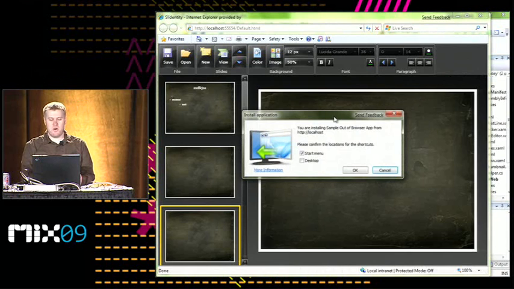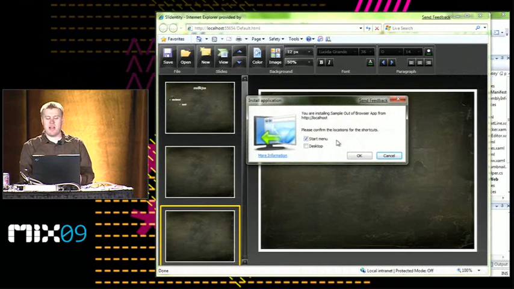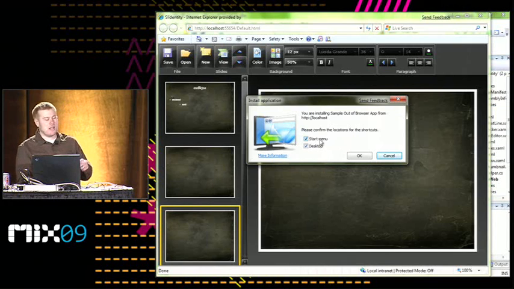So now you get this UI. This UI is provided by the platform. Basically, it says, where do you want your shortcuts? You can do desktop, start menu, one or both. There's actually a cute bug in the beta. What happens if you click OK and you check none of those? So we have to fix that before we ship. But basically, in this dialog here, you can customize.